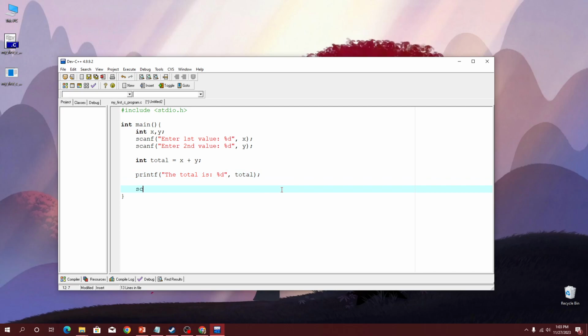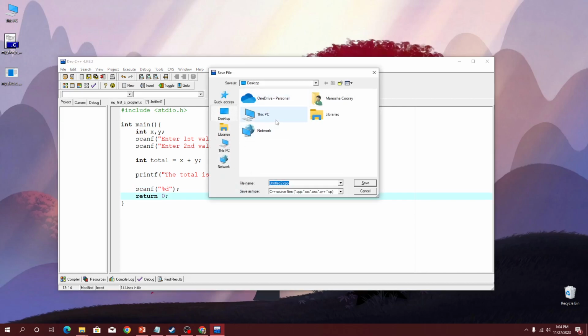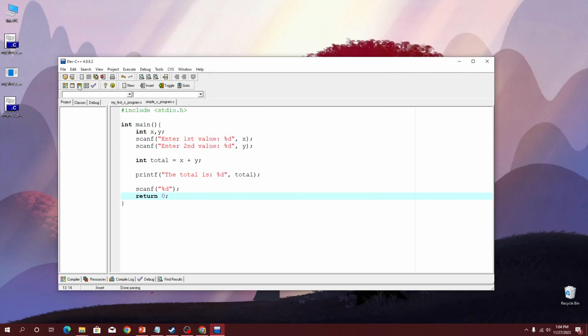Now let me demonstrate. Before that, we need to stop the program, otherwise it will not display the output. Just a simple program calling this, and return 0. Let's save this as a simple C program, and make sure when you are writing the file name not to have any blank spaces. If you want to have space between words, make sure to use an underscore, and save the file. Let's compile and run.